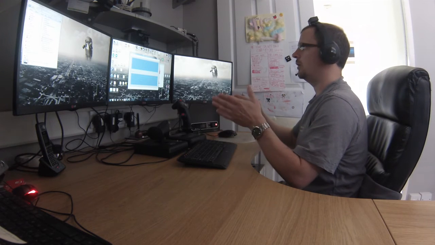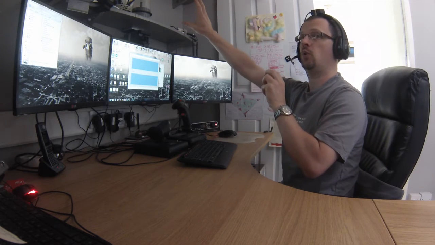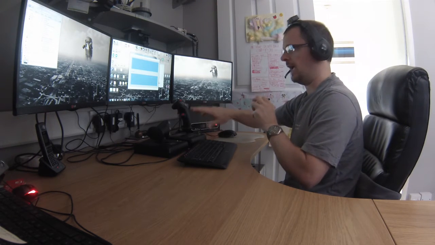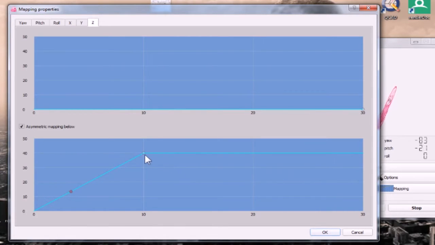And the same goes for Z. I don't want to be doing any zooming as I'm looking up. I don't want my view to zoom in as I look upwards, but I do want it to zoom in as I go down. So I tick that asymmetric mapping, and I introduce a little bit of zoom as I go down there. Look, you can see.